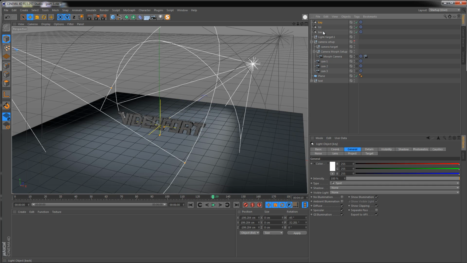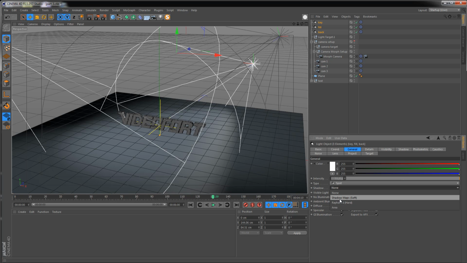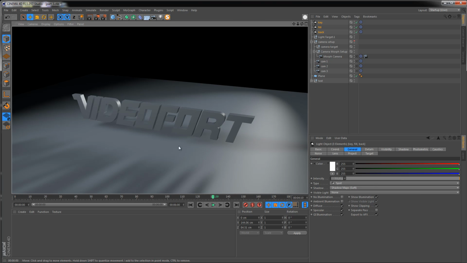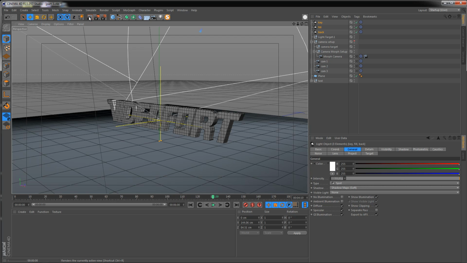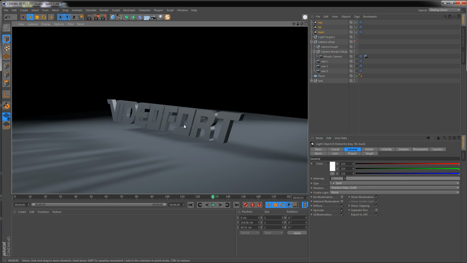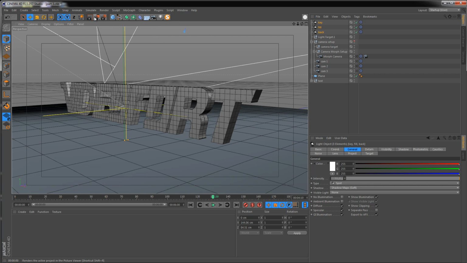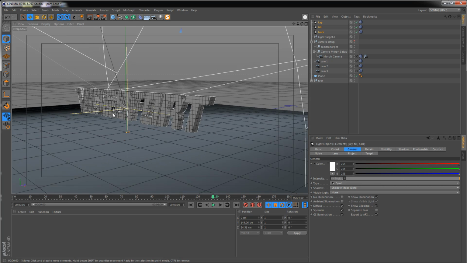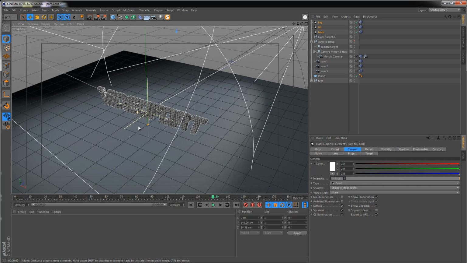Okay, I'm going to go to the lights and select all of them, go to shadow, and I'm going to have shadow maps soft. And when I render, that just shows you what I have here. So just a bit more detail and a bit more separation in the letters themselves, as well as the actual shadows on the floor there. Okay. That's it for the lighting.